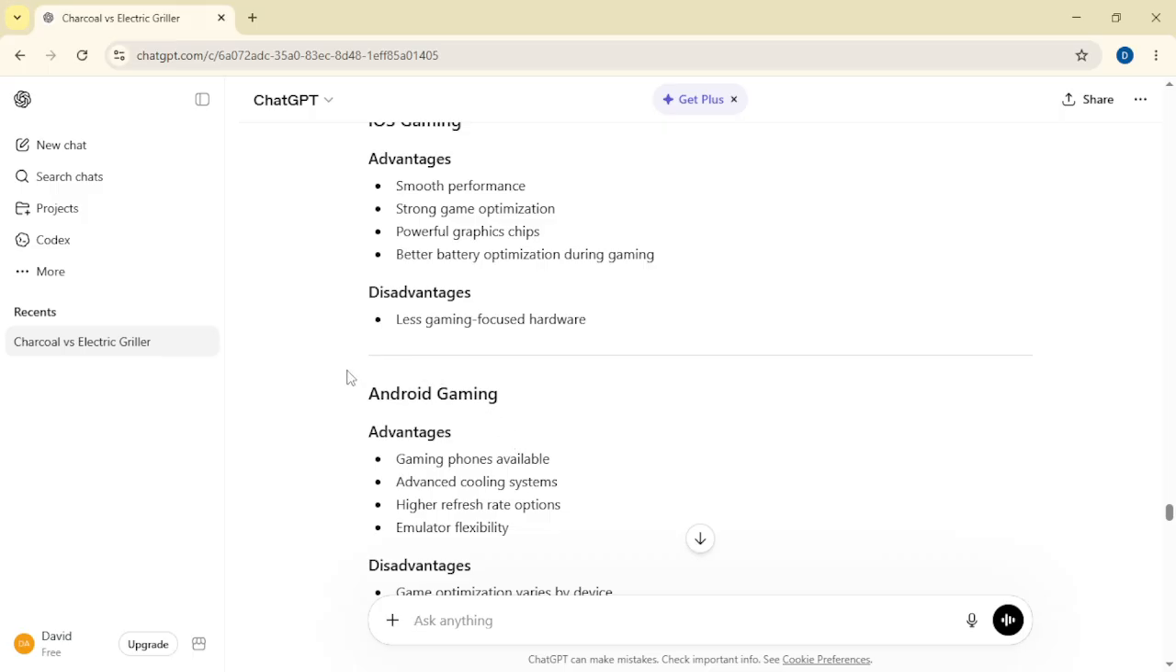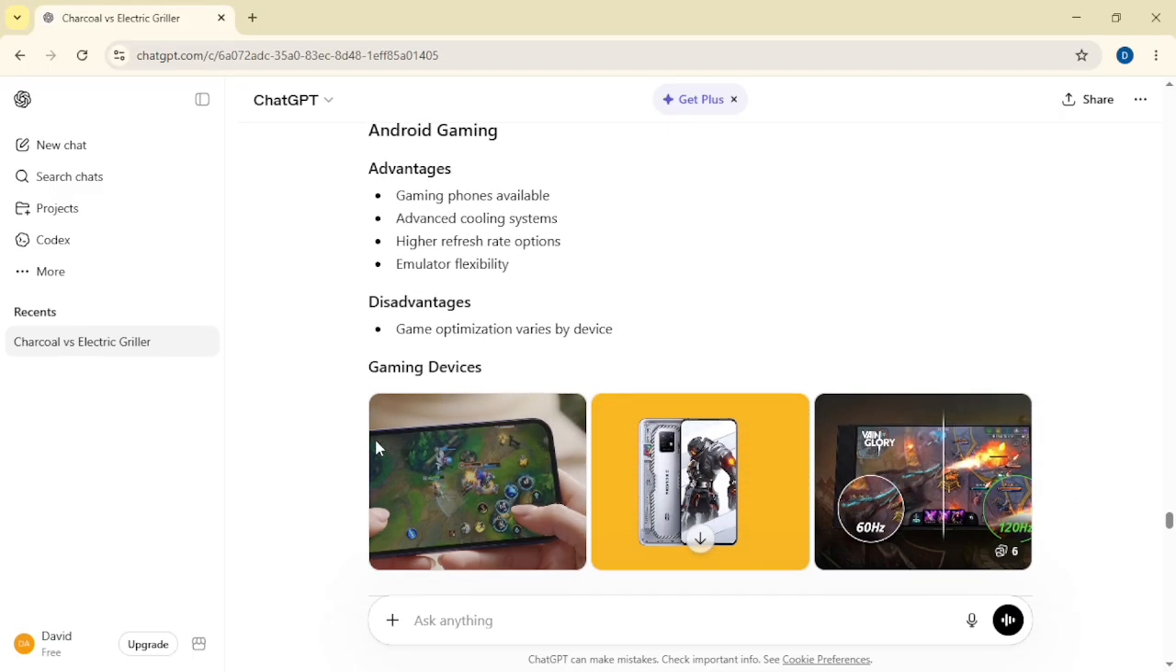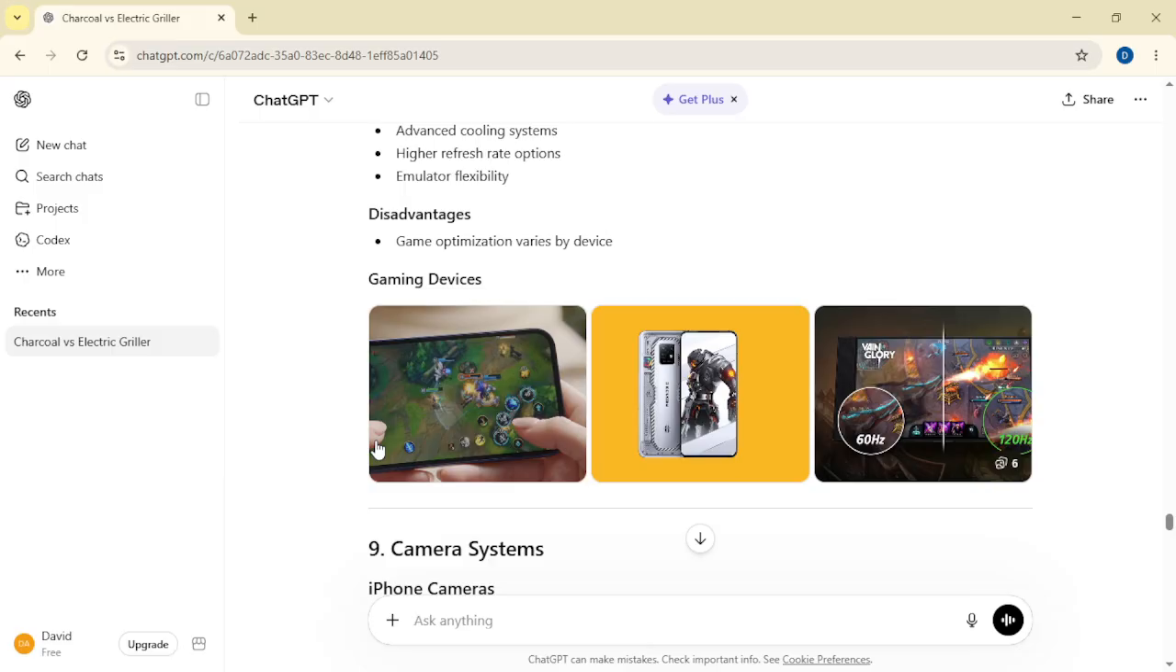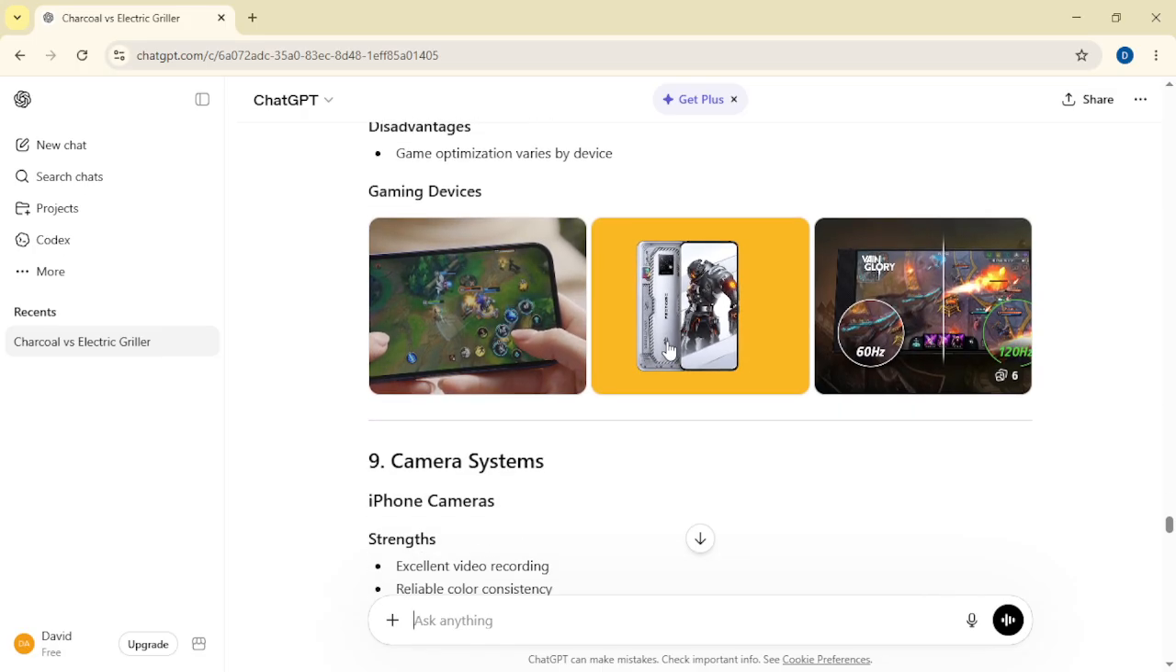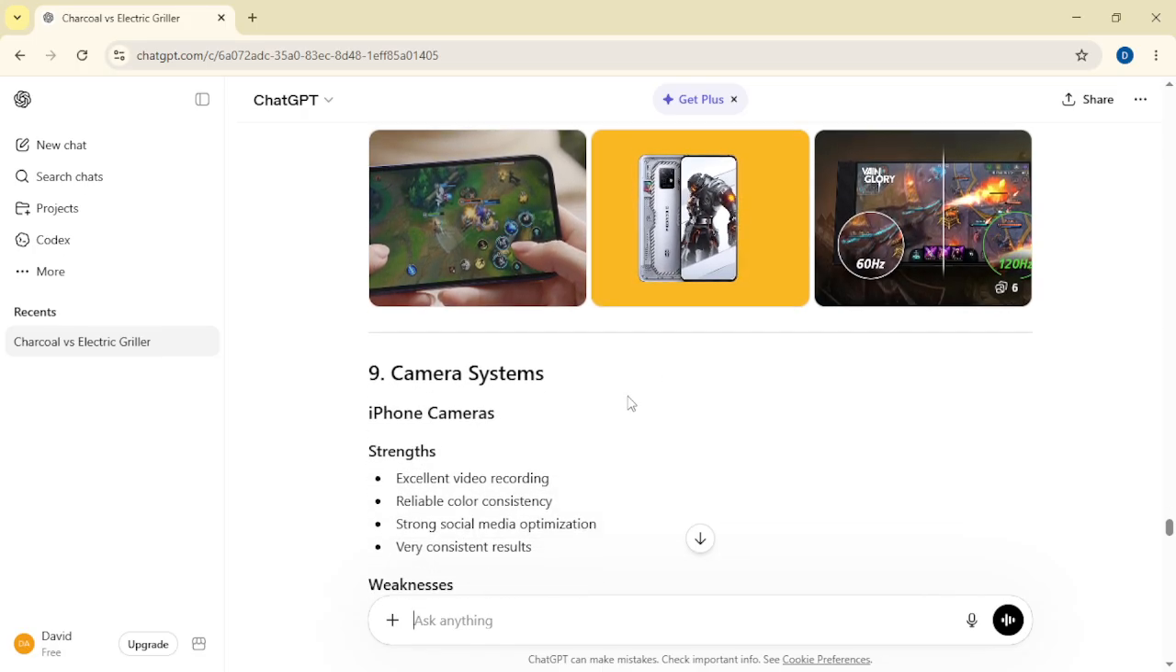Overall, creating lists of pros and cons in ChatGPT is one of the fastest ways to gather organized information and compare multiple options in seconds without spending hours researching everything manually.